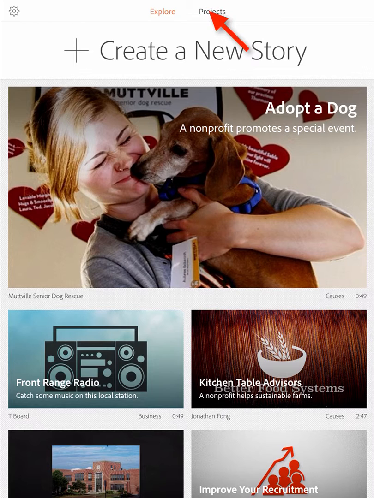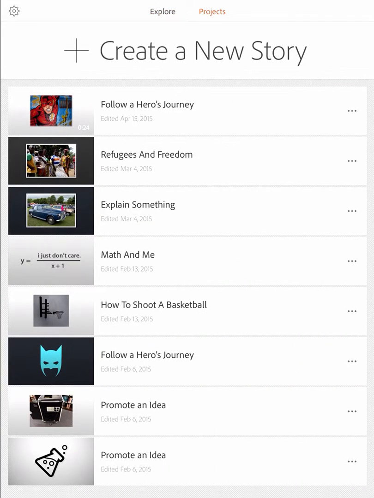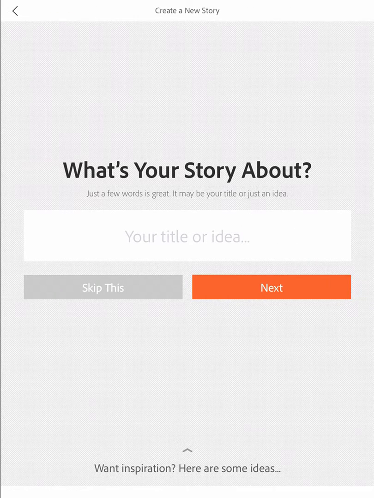The Projects tab at the top, you'll notice this will take you to all of your projects that you've worked on in the past. So things that may be done or things that you are currently working on will all be displayed here. If you'd like to create a new project, it's very simple. You just click on the Create a New Story button, and it will take you to this page.